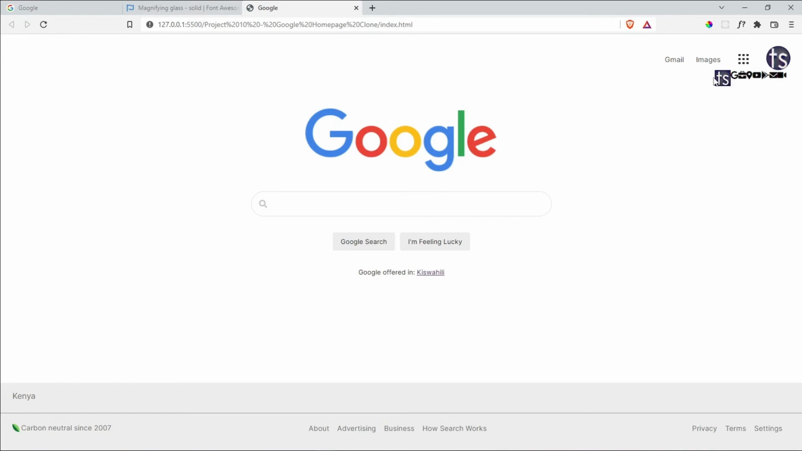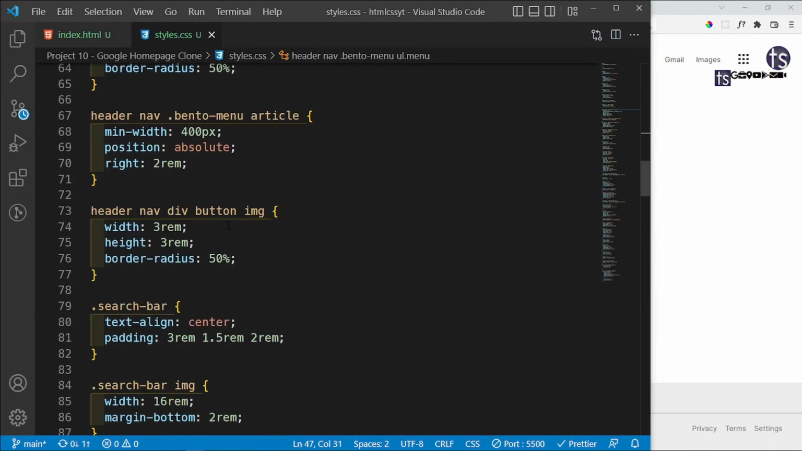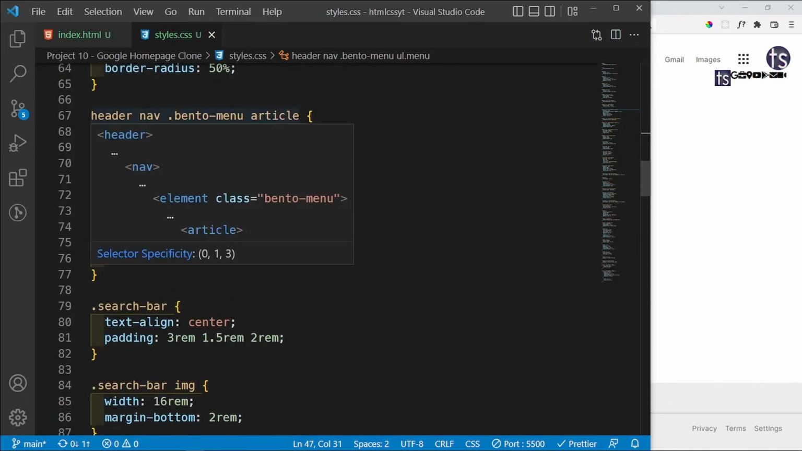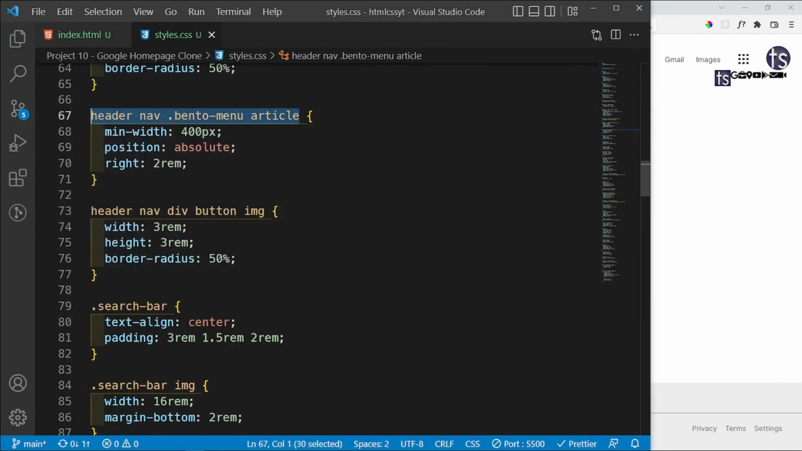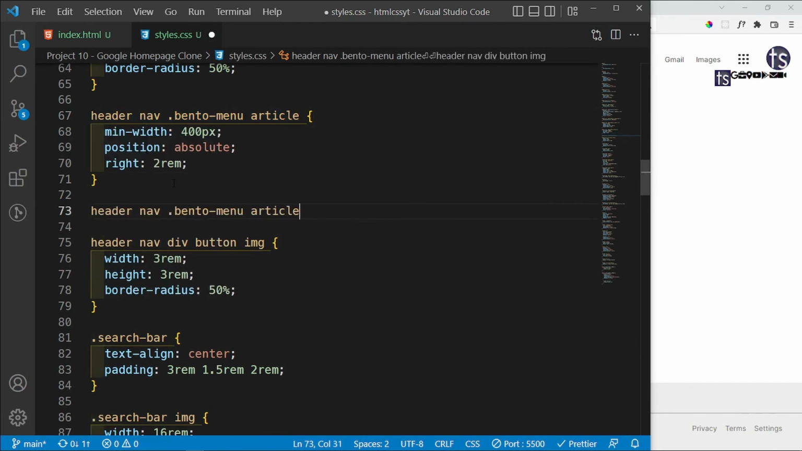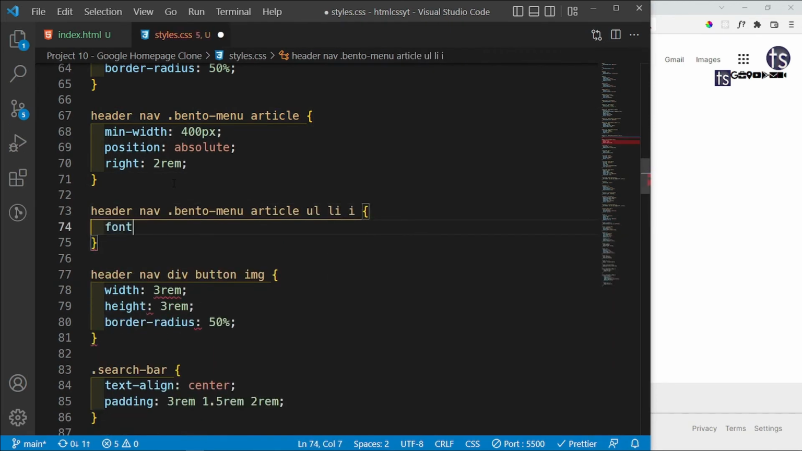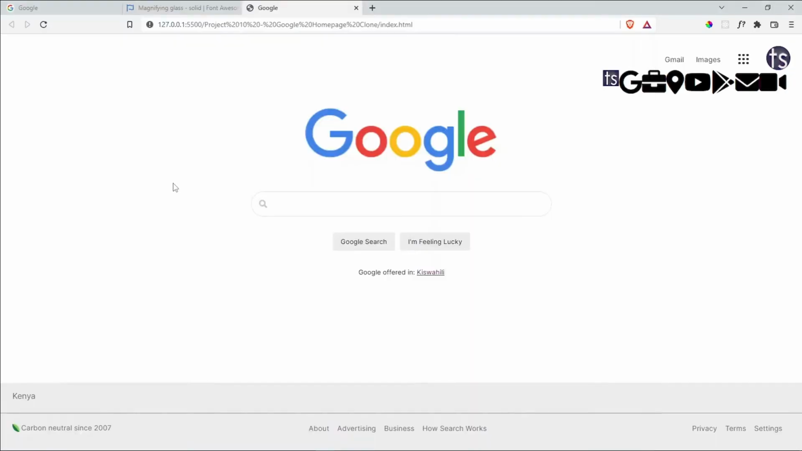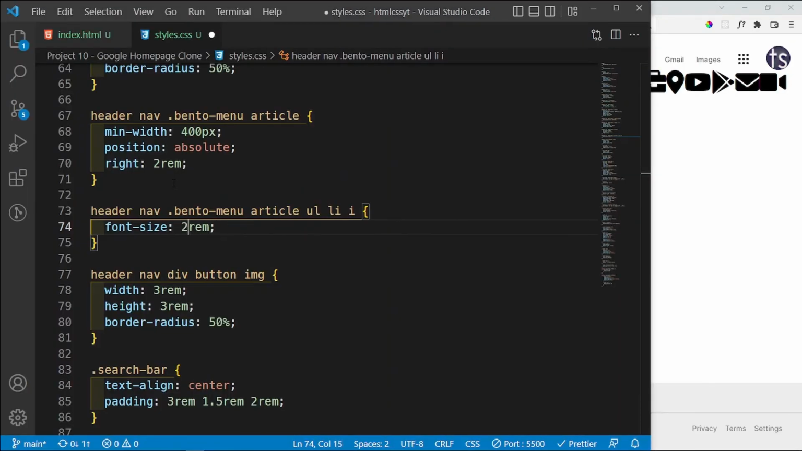Now what I want to do is access each of the icons and make them just a bit bigger. So for the article right here, copy this, paste it downwards, and then I'm going to say that for the UL, LI, and for the icons, I want this font size to increase to about 3 rem. How does that look? Okay, so we're going to have that. That's too big, so 2 rem. So that we're going to have that.